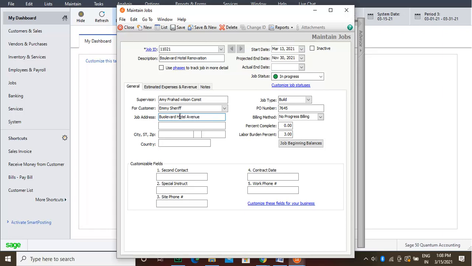On the General tab, enter the supervisor for the job into the Supervisor field if applicable. Select the ID of the customer for whom you are performing the job from the For Customer field. Enter the job address information into the fields available. Enter the job type in the Job Type field. Enter the purchase order number from the customer for the job into the PO Number field if applicable.